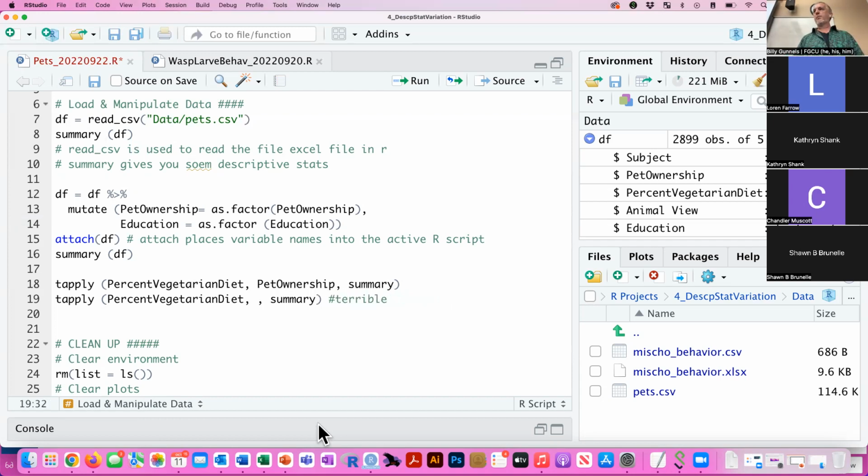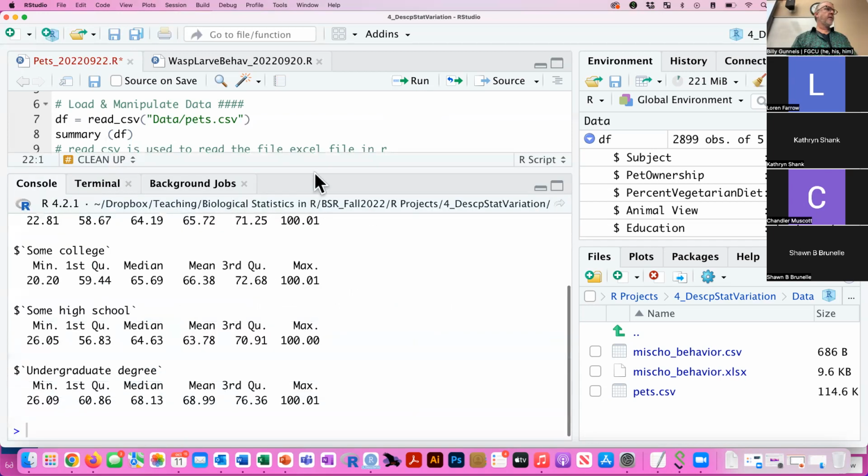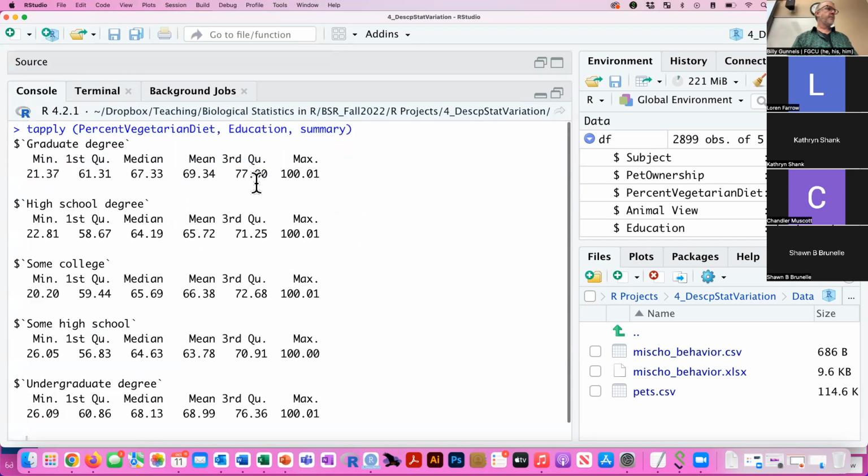What could we do? Education. We run that. We get this. That looks pretty good. So if you're still getting down code, the code is right there in blue.